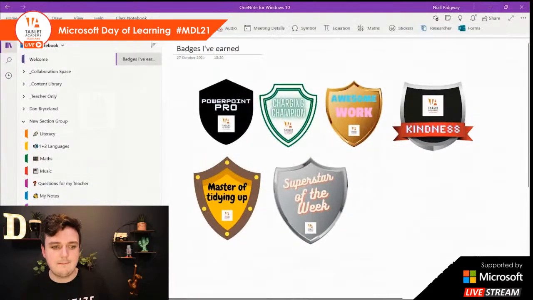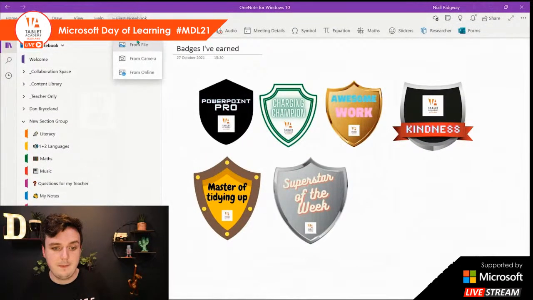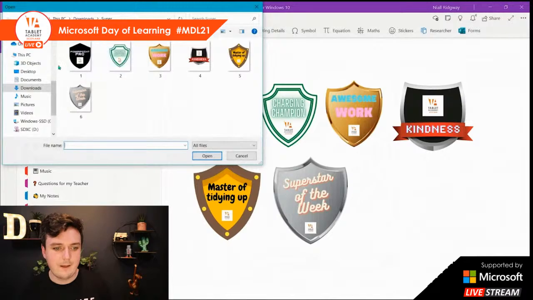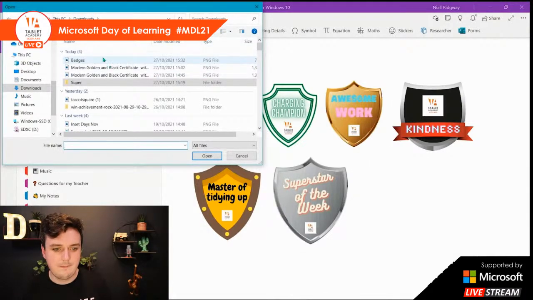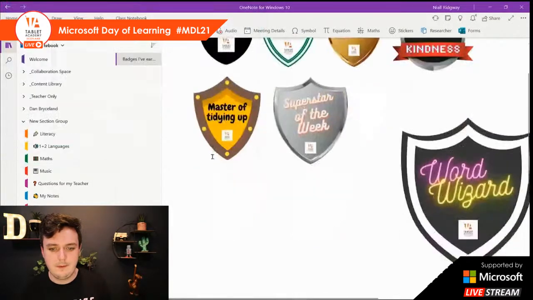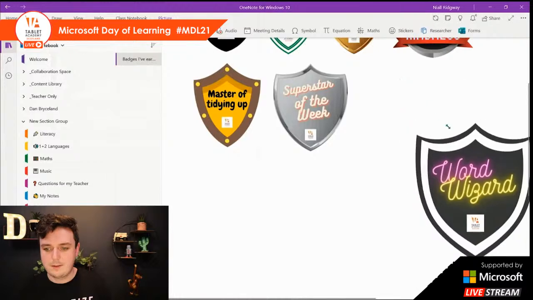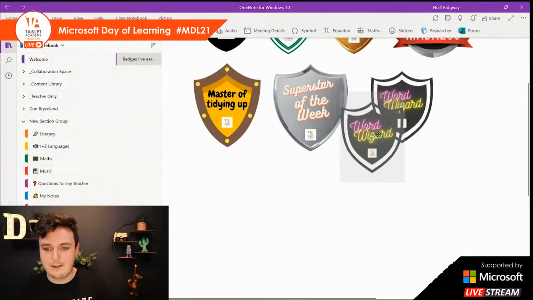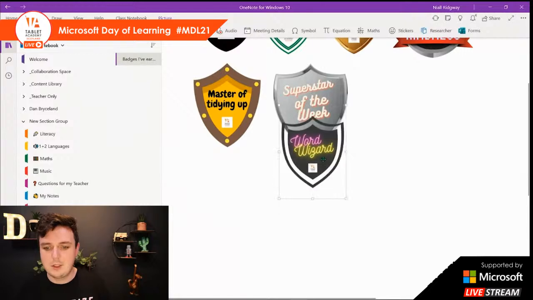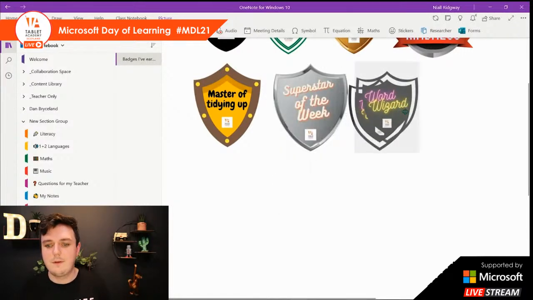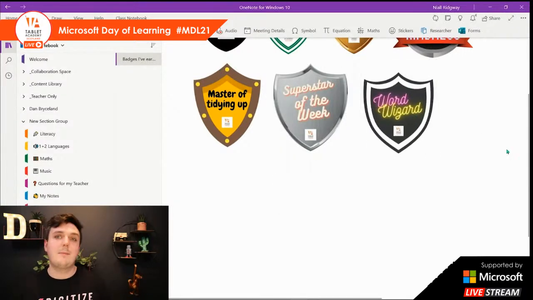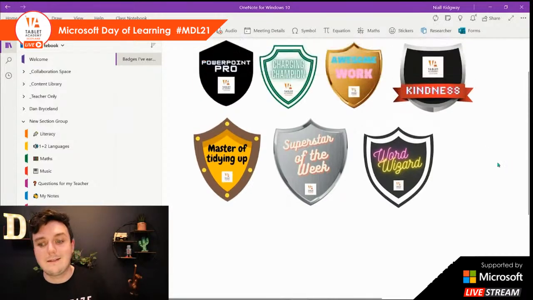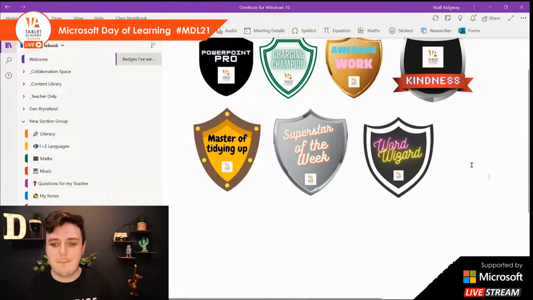And I'm going to go insert and insert a picture from file, and you will see, there we go. There is my word wizard badge. I'll adjust it and I can put it in anywhere I like. See, it's transparent, and it just means you can put it on top of things. So if you're needing to put it on top of work, then it's not going to be a big kind of white square around the outside. It actually looks quite nice as a badge.